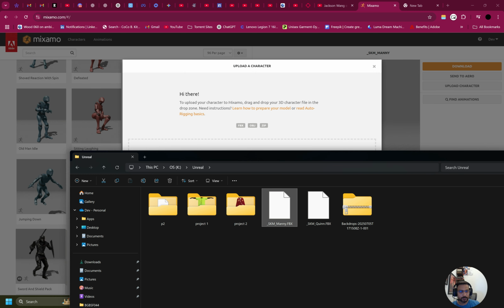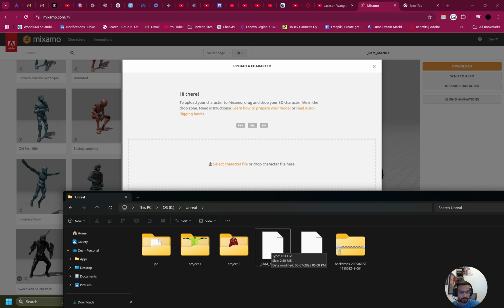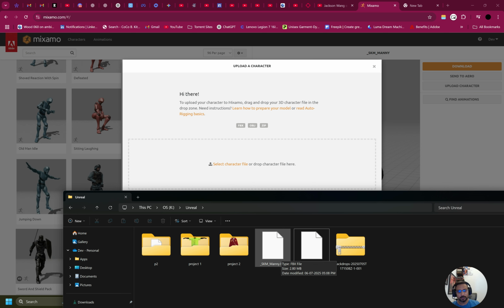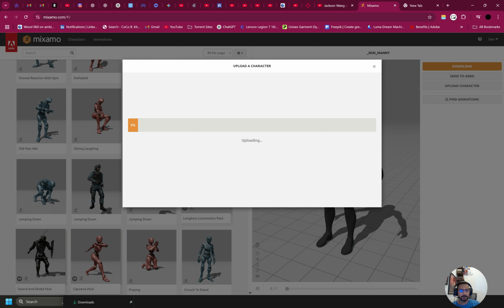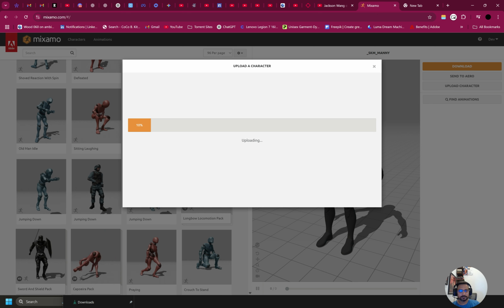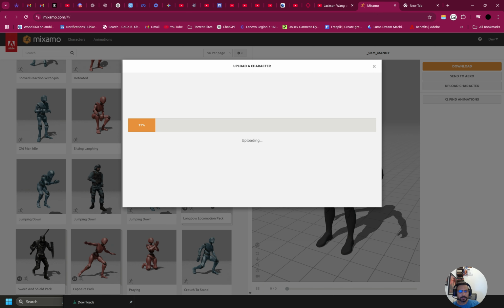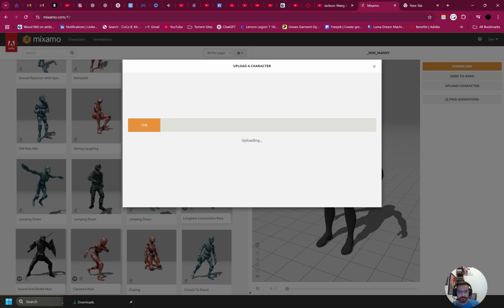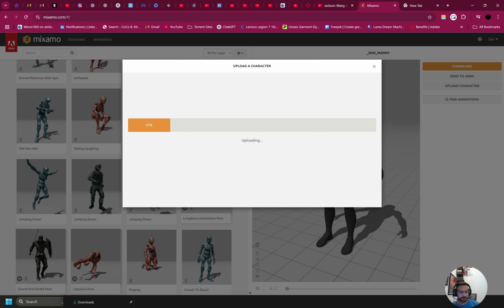Okay, so for the male model we are going to use the Manny, and for the female we are going to use the Queen. I will upload both FBX files on G Drive and share the link in the description so you can directly access both files. So let me upload the file here. When the file is uploaded, we will use the model and apply the required animations for our MetaHuman.